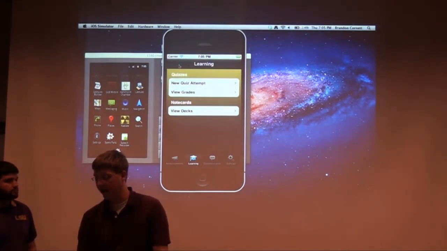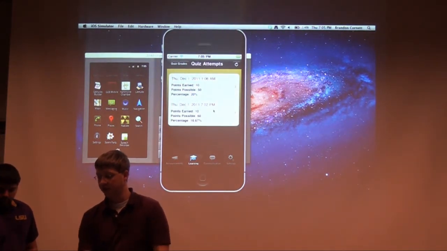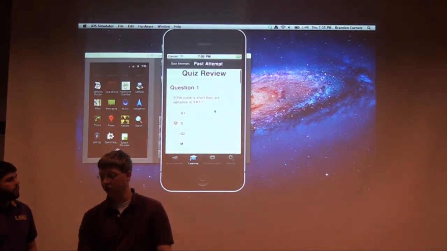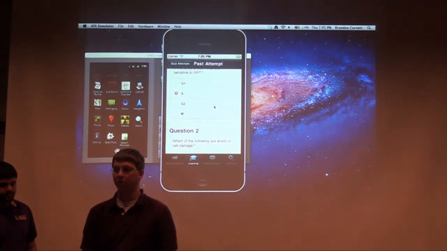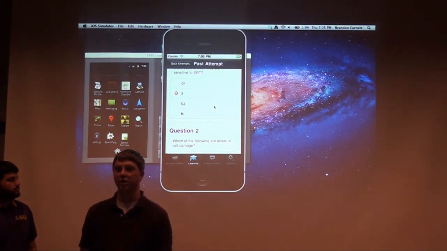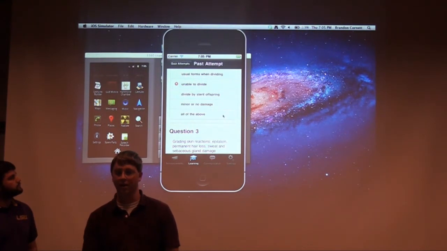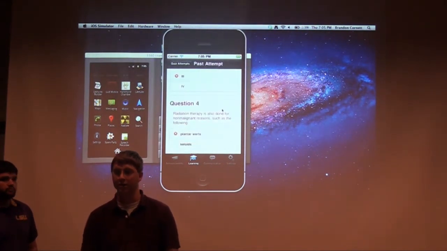So let's go back. View grades. So again, I can pick the quiz. These are the 2 attempts I just did. I can click on it, and it'll show me the attempt or the choice that I picked. Since there's multiple attempts, you don't always want to show them what the correct answer was. And there is an option to not allow students to see what they've chosen. So it'll just tell you the grades and that's it.